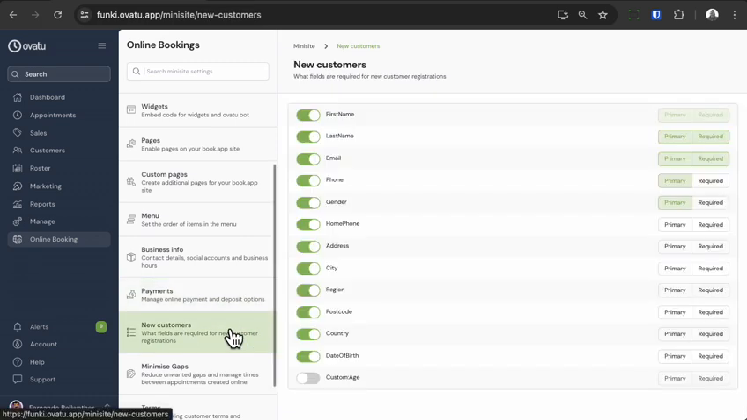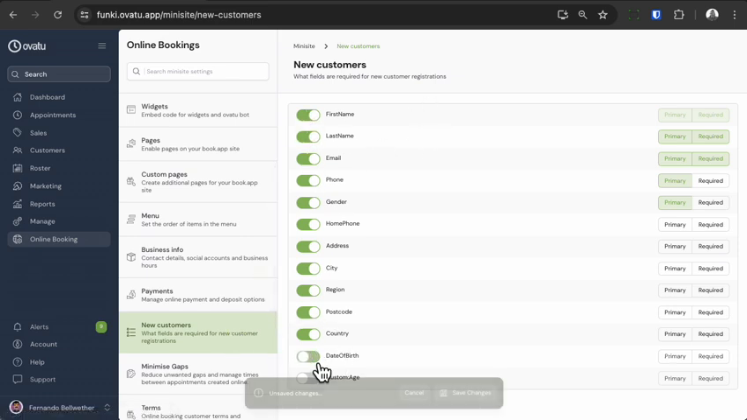New customers. So when a new customer is added to your account, you're going to want to collect some information from them. This is where you tell the system what information to collect. So on the left hand side here, you can say, yeah, this is information that I want displayed. On the right hand side, you've got primary, so that's saying that the field is shown by default, or required, so that the customer would have to give you that information in order to progress.